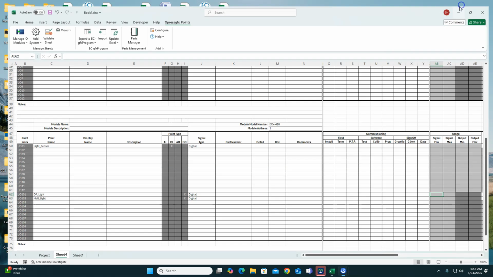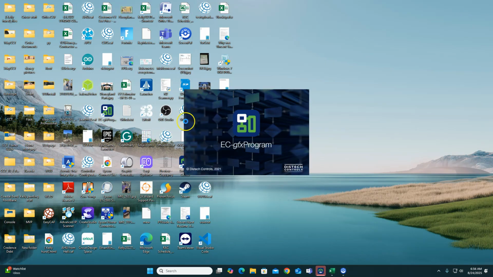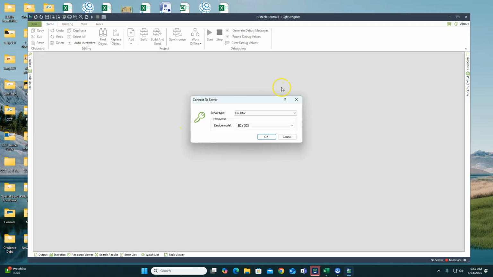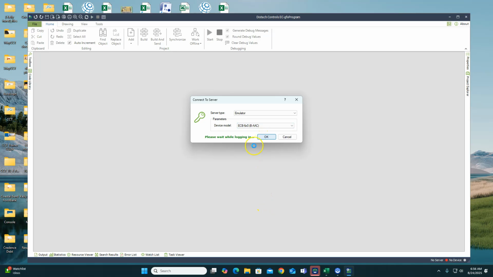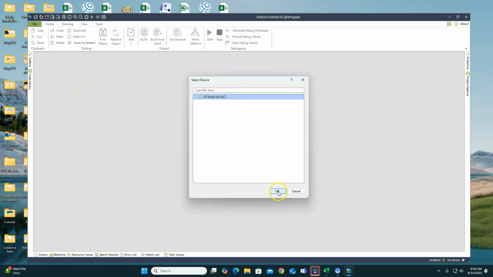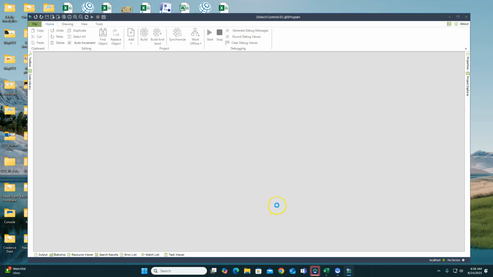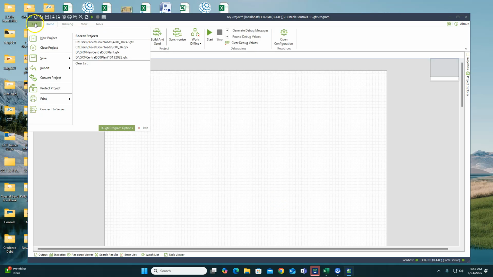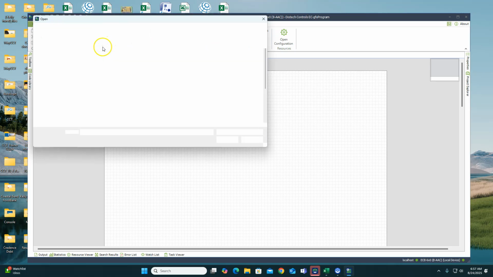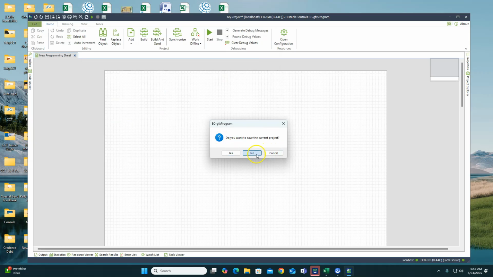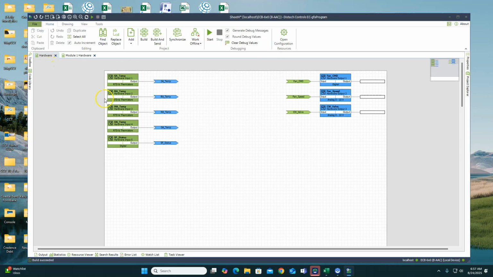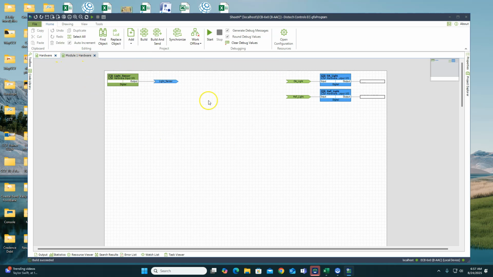Okay, so now all I have to do is go open GFX. Choose my 650, 600 series. Go to File, Import, from File, go where I saved it, and boom. So it built, this is my 650 points, this is my module points.